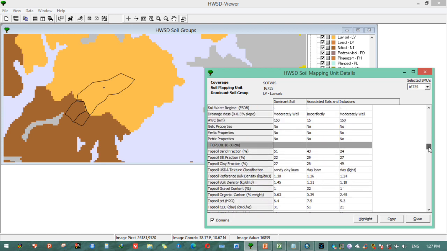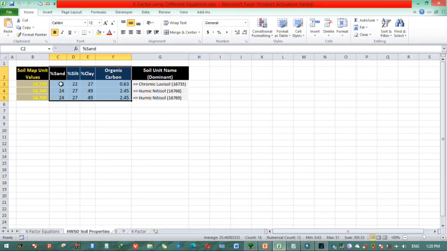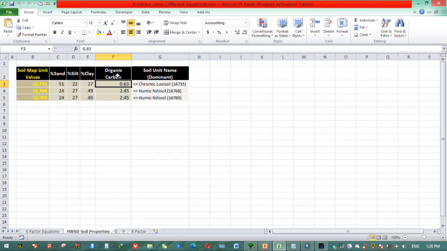So I will go to this row, topsoil, which has a depth of 30 centimeters. So for this depth of soil, it has a topsoil sand fraction of 51 for a dominant soil. So silt fraction 22, clay fraction 27, and organic carbon content 0.63. So I will copy these values into my Excel: 51, 22, 27, and 0.63. This is organic carbon, this is clay, silt, and sand.